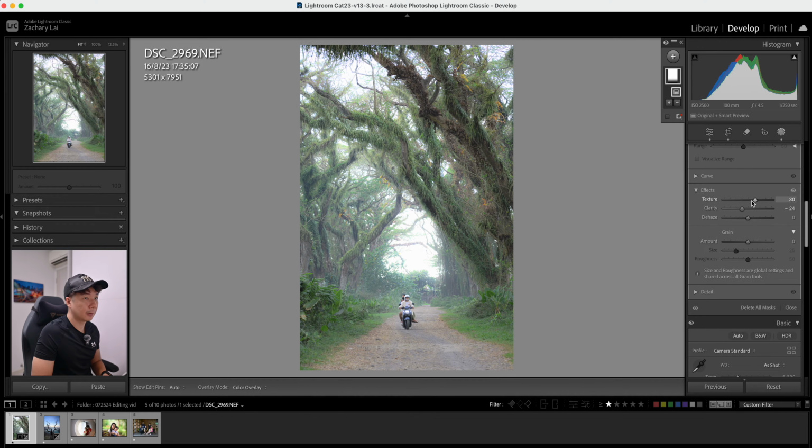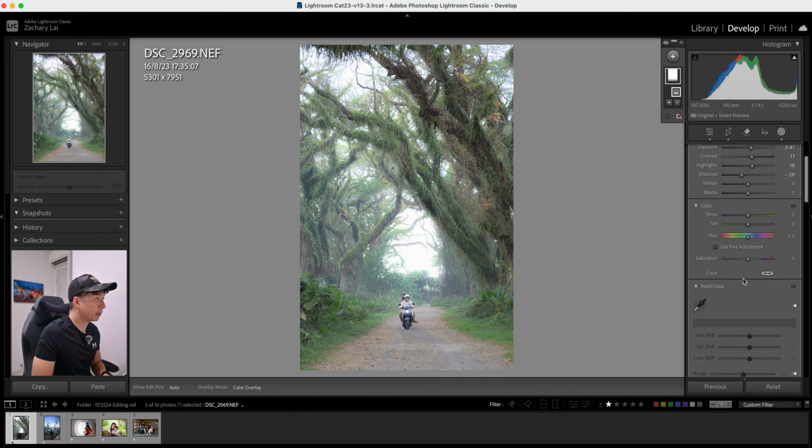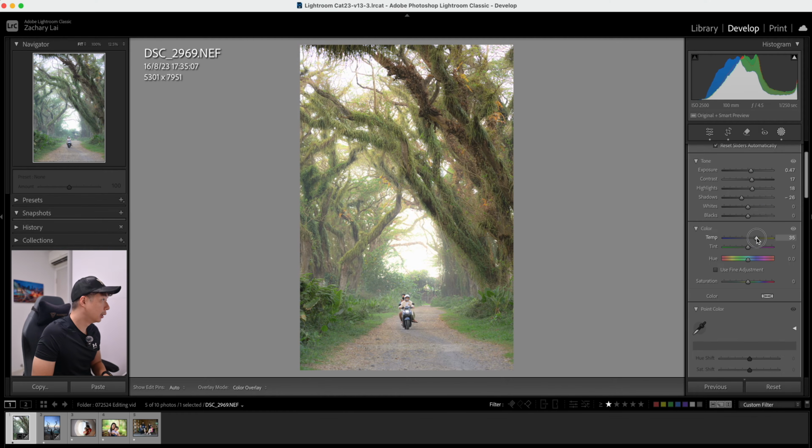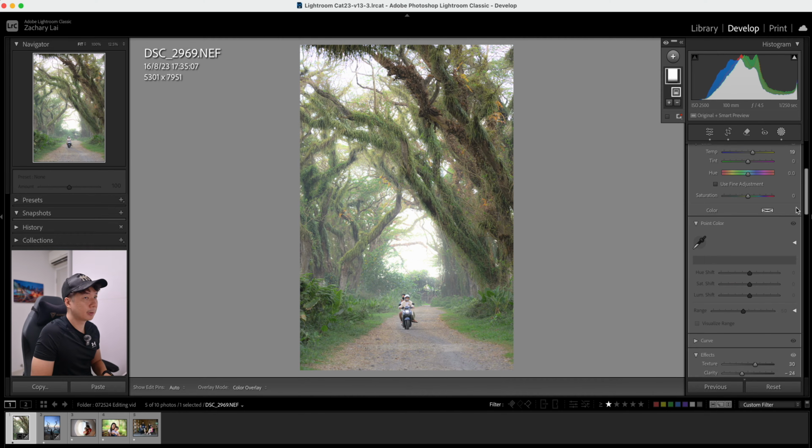Alright, and the next thing I'm going to do, which is super important, is add in a bit of warmth to the image, just to simulate that effect of warm sunlight coming down. So that looks good enough. And right, alright, that looks good.